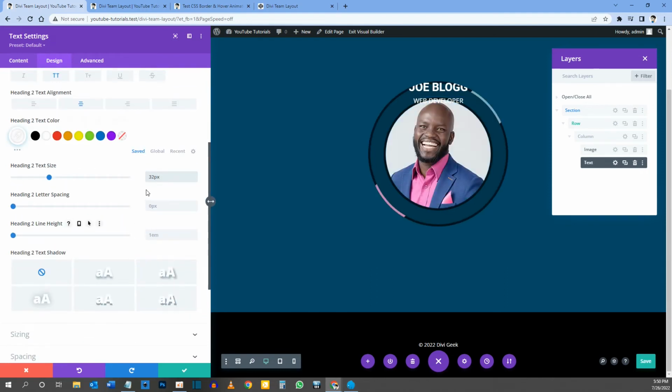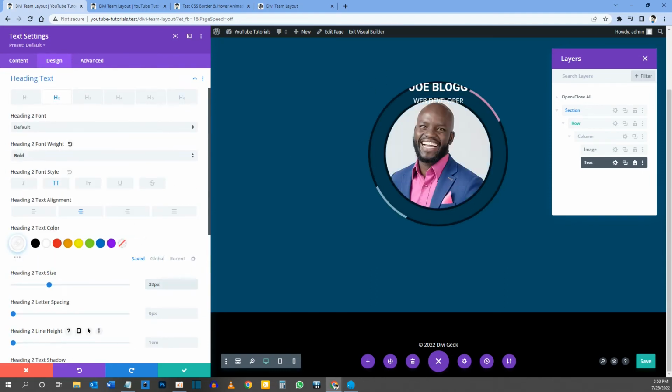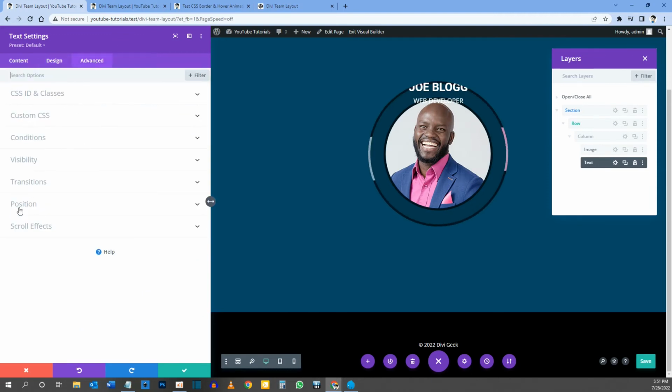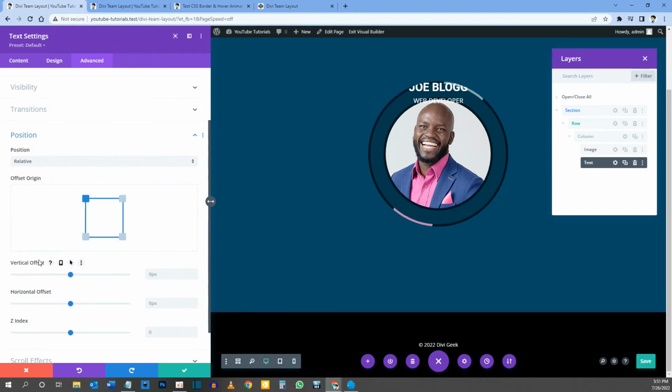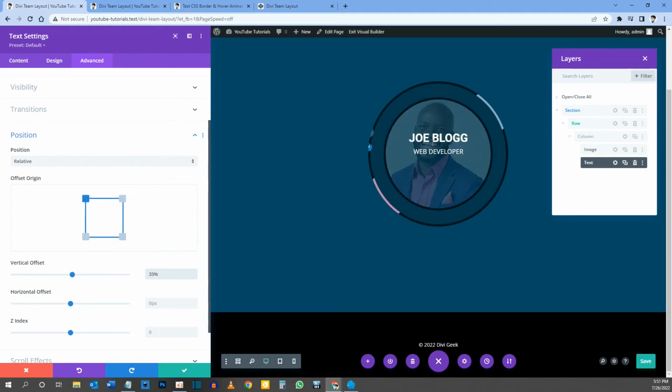Right, so now what we need to do is we just need to move this. So let's come over to the Advanced tab and let's come to the Position section. And let's change the position to Relative. And all we want to do for the vertical offset, I'm going to try 35%. Okay, and it has moved it down. You can see it there now when I hover over it.